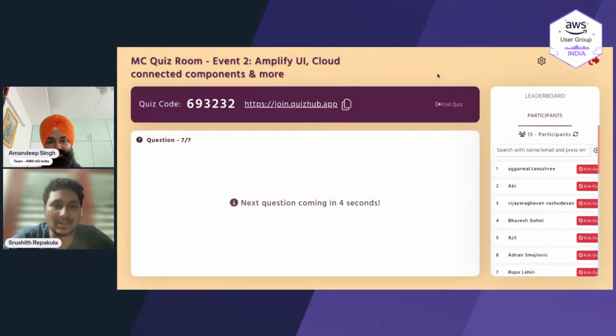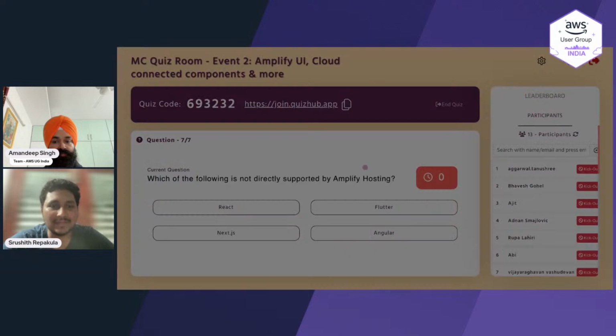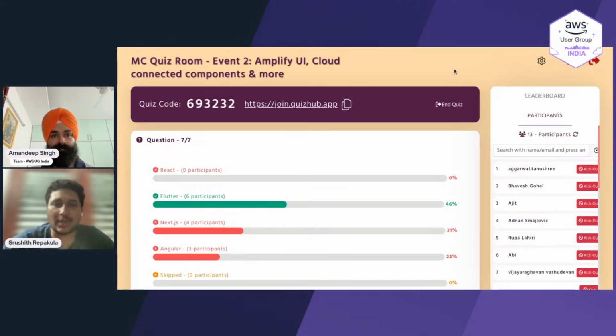Now on to the very last question. Which of the following is not directly supported by Amplify hosting? React, Flutter, Next.js, or Angular? Again, an easy question. Last 10 seconds. Okay. Flutter. Okay, moving on. So yeah, that was actually the end of the quiz.